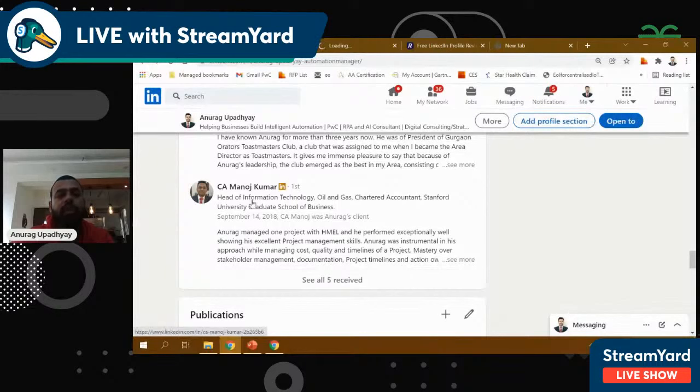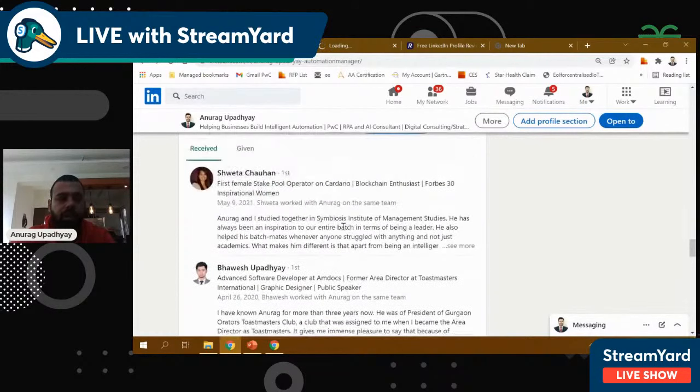This guy is the CIO of a particular PSU in India, a Stanford University guy. I worked with him. He helped me with an award. Towards the end of the project, I personally requested him to write a recommendation for me. And since he was very happy with my work, he gave good words for me. So whenever you're working on a project or any initiative, where you feel the other person with whom you have worked closely understands your work, please ask them for a recommendation and get this area filled.